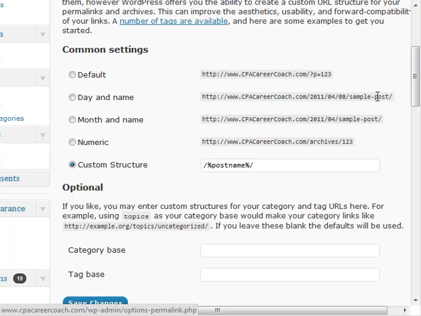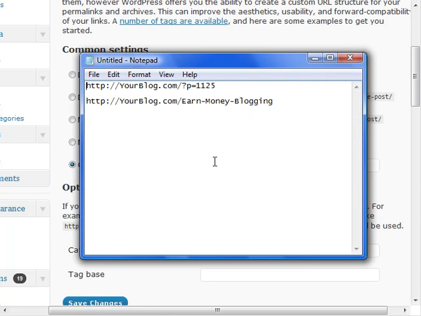By default, as you can see, it adds question mark p equals 123. But what I would encourage you to do is change it to a custom structure and use this format to make it your post name. So, for example, if you decided to write a post about earn money blogging, instead of it looking like this, your blog post URL is going to look like this.